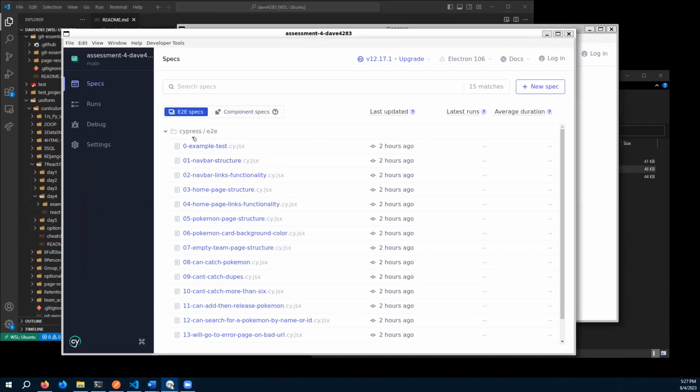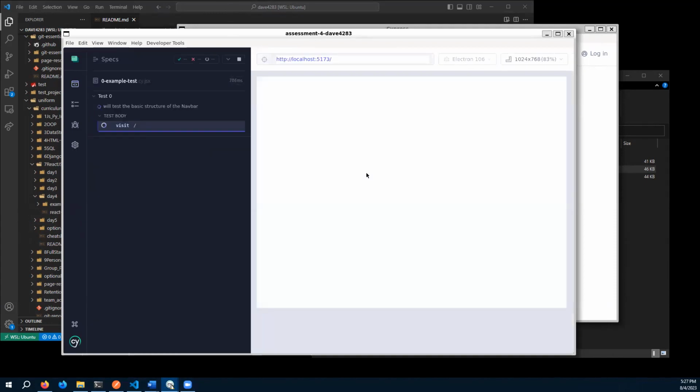Just give me 1 second. Sure, just trying to get my screens right. Just have to press done. Okay. Yeah, so click on the 0 example test. Once you click on it, it's going to give you this view. So that passed.